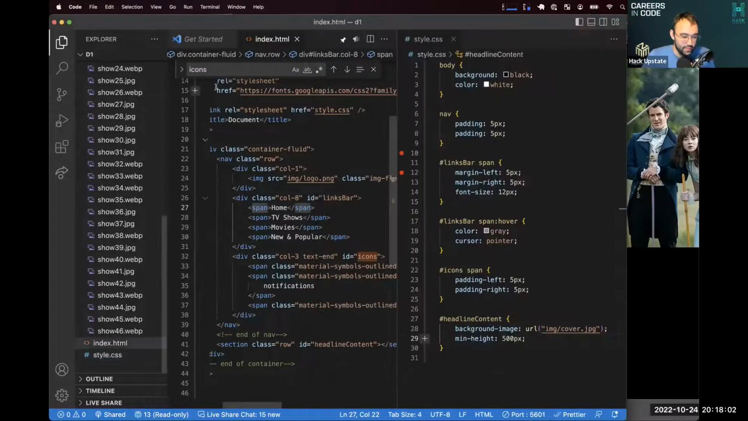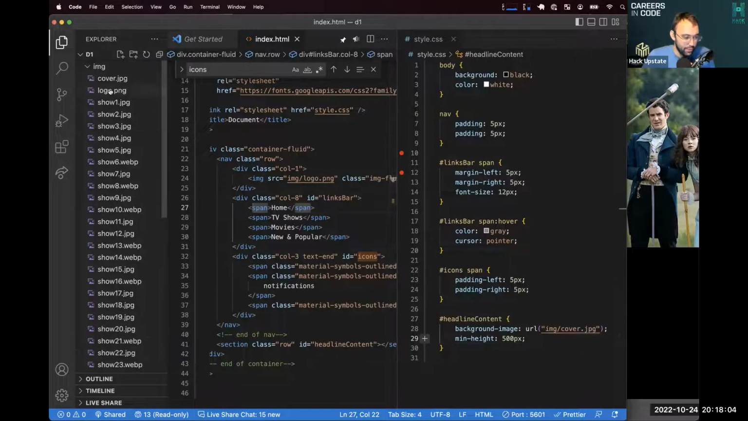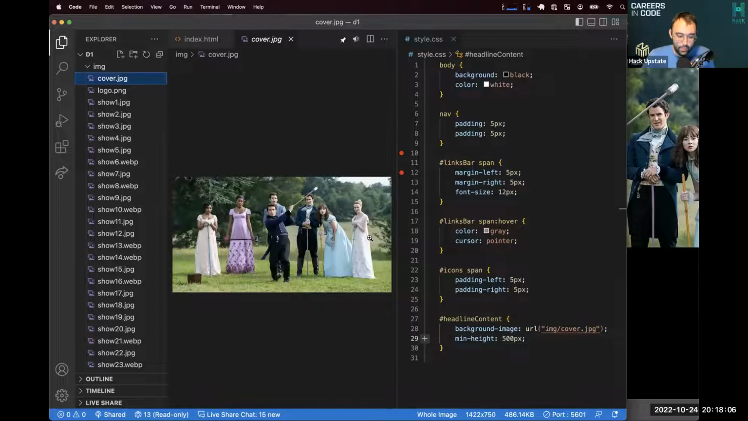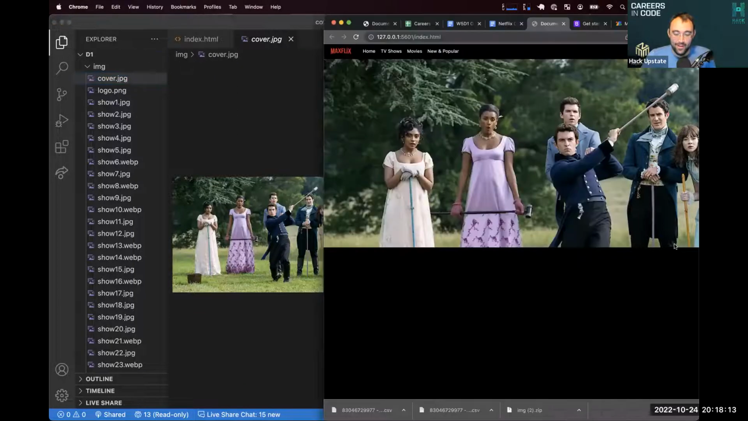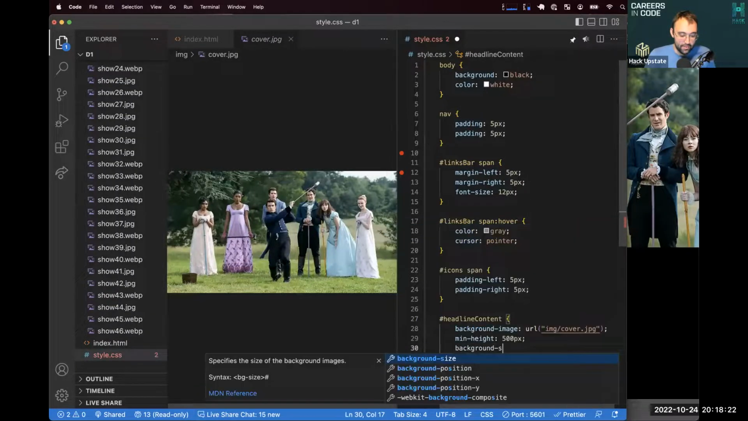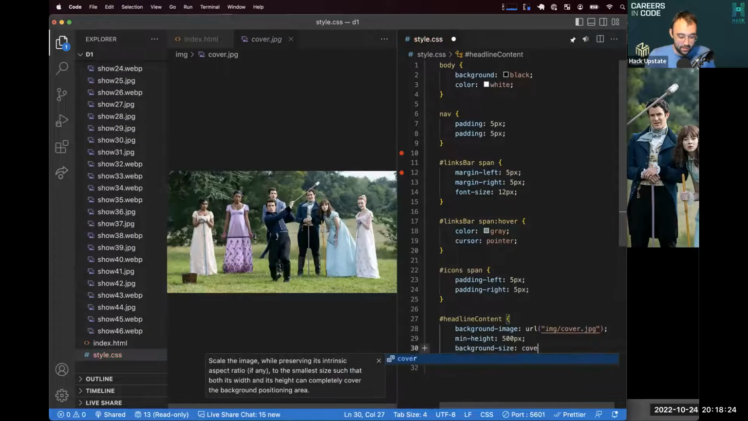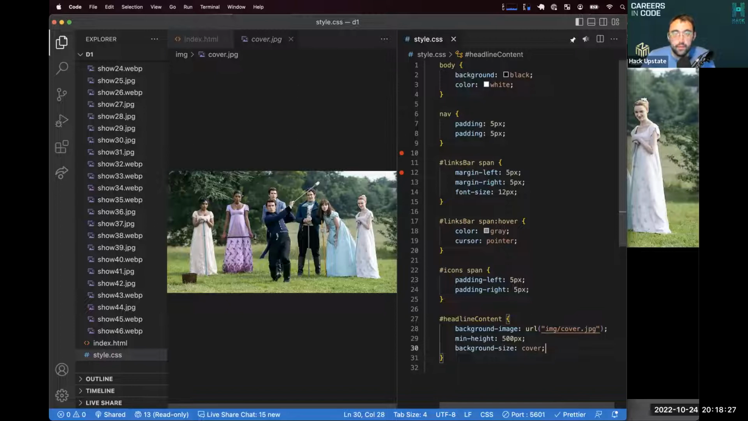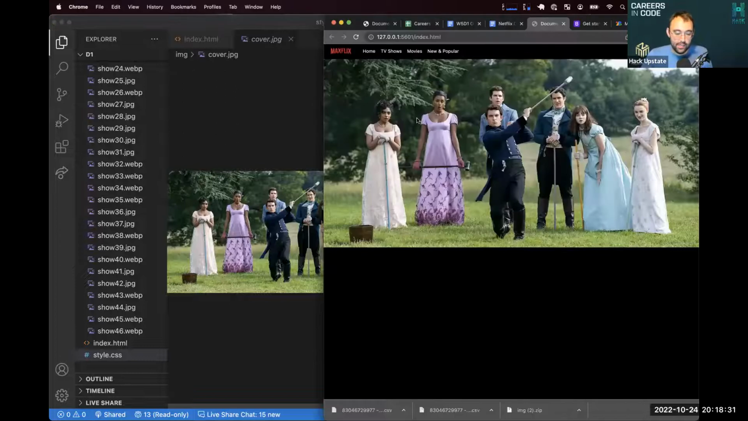But if we take a look at our image, if we actually pop open that cover, you can see we're cutting out the main character. No, I haven't watched Bridgerton. Why are you asking? Okay, so I'm looking and I'm like, well, we can't be cutting people off. So what we are going to use on that is something called background size cover. And that is going to make the image sized the way we want so that we see everyone inside of it.